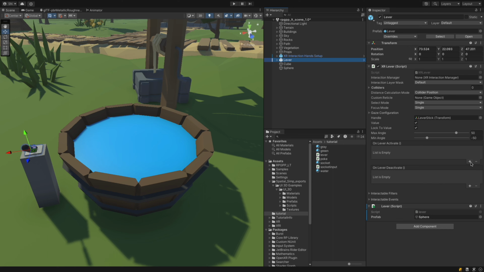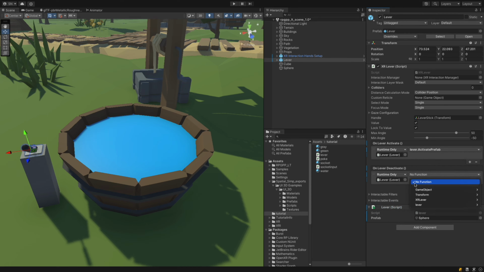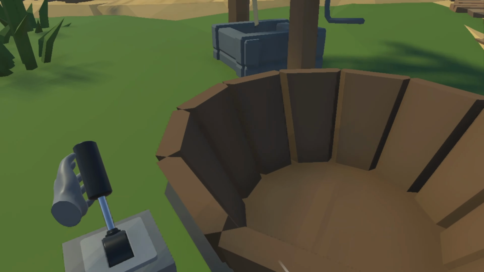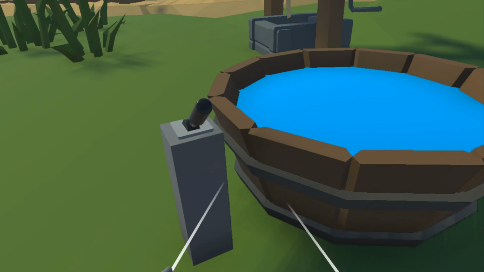Now as you can see in the XR lever script, we have two functions, on lever activate and on lever deactivate. So let's create two new events and select the functions that we've referenced in our script. Now as you can see, when I activate it, it appears, and when I deactivate it, it disappears.